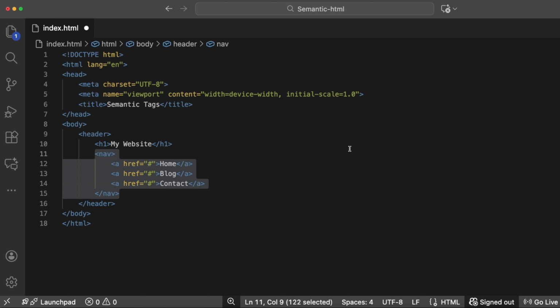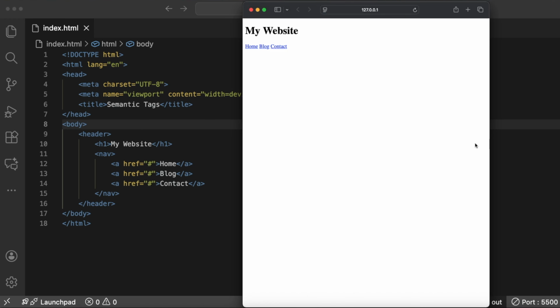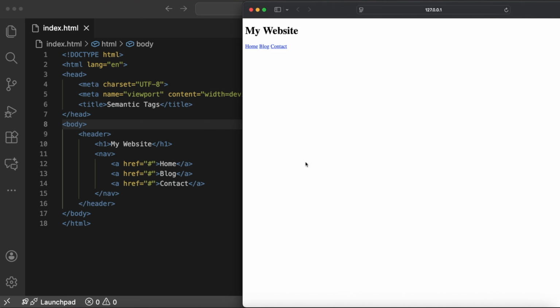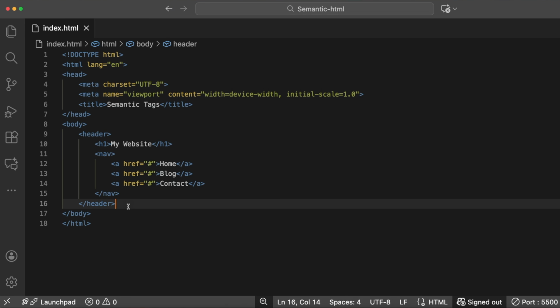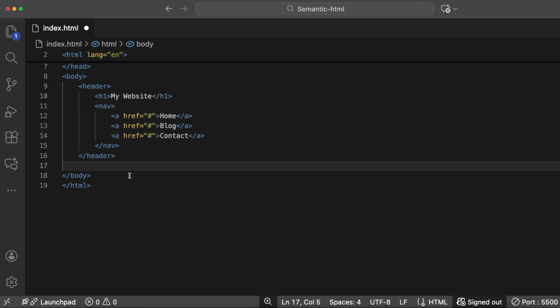Now let's go live by clicking over here, which we have downloaded through the extension. And this is how our web page looks like. Now as you can see, this is the header where you have the navigation panel and the heading. Let's go back to VS Code. Now that we have done with header, let's start working on the other section.